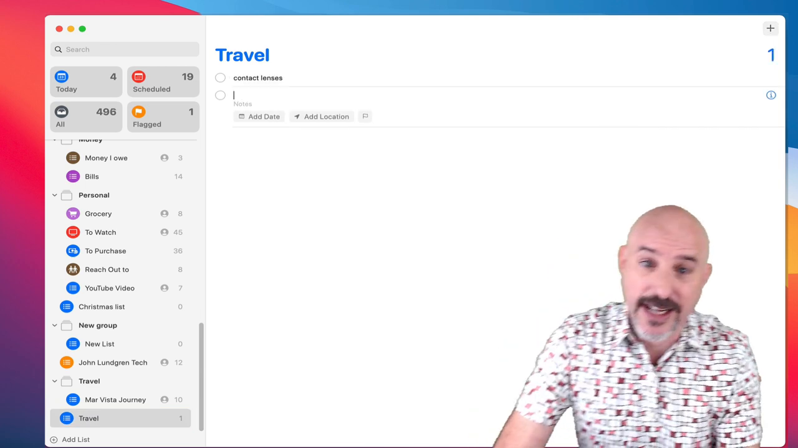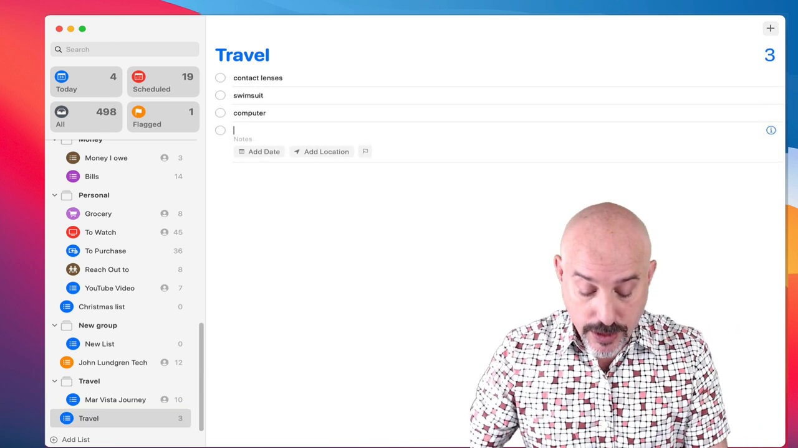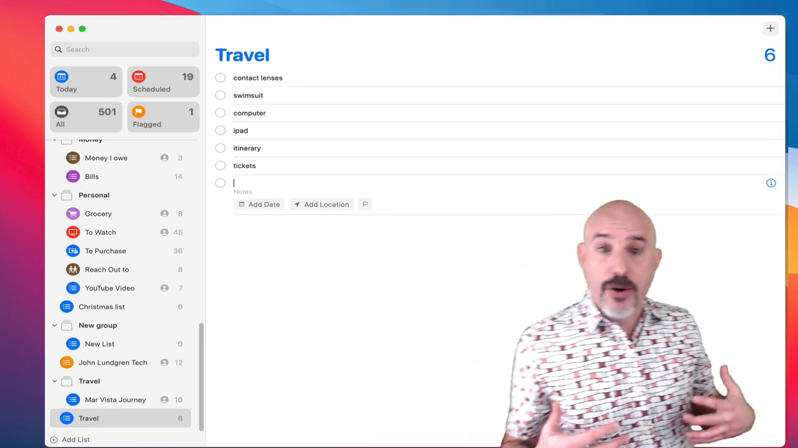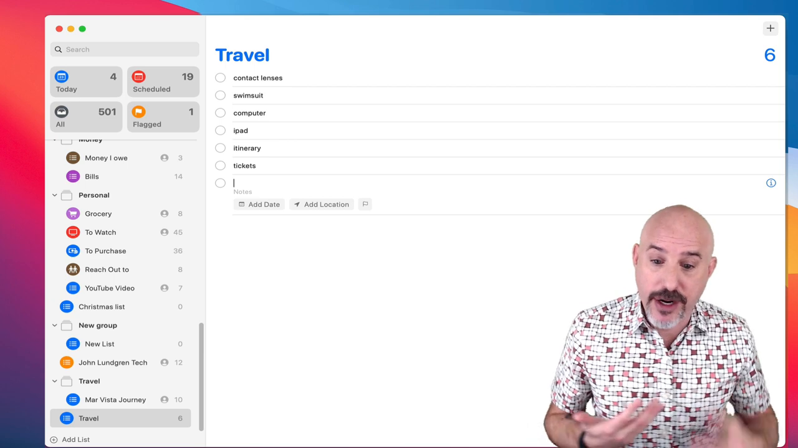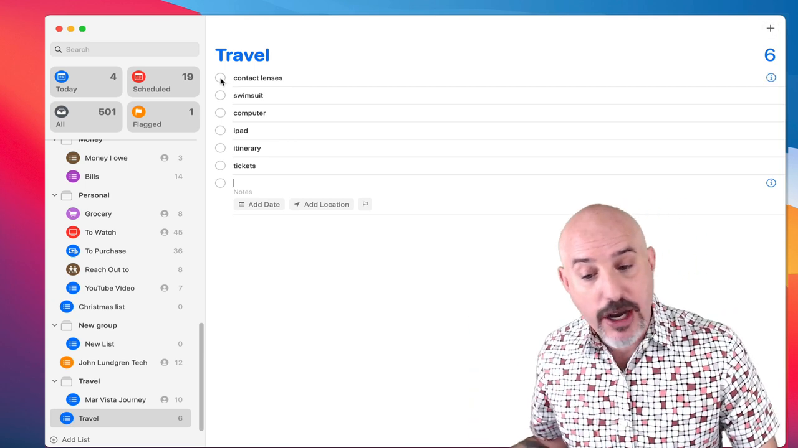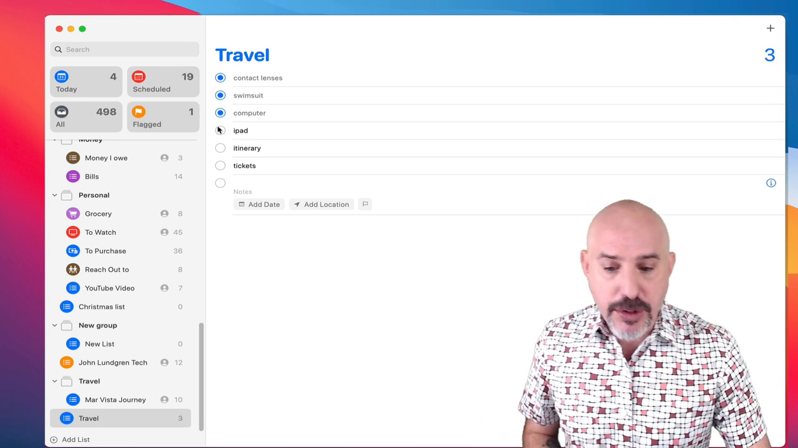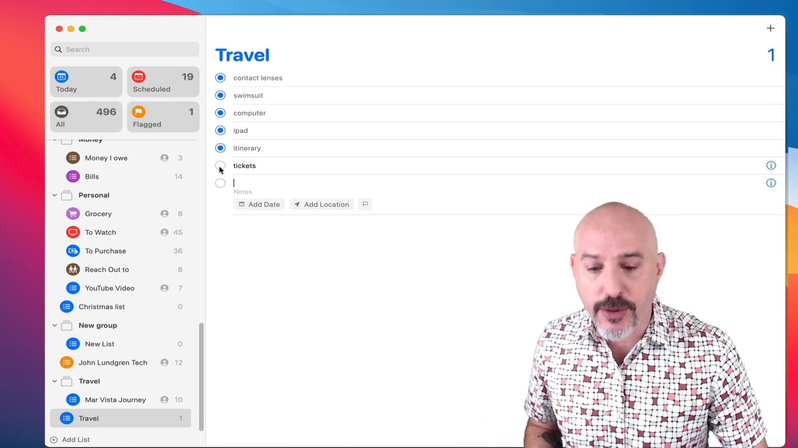We're going to say contact lenses, swimsuit, computer, iPad, itinerary, tickets. Now, as we pack our bag up getting ready for this trip, we can come in and check off these things. I got my contact lenses. I put my swimsuit in. I have my computer. I have my iPad. I have my itinerary. I have my tickets.